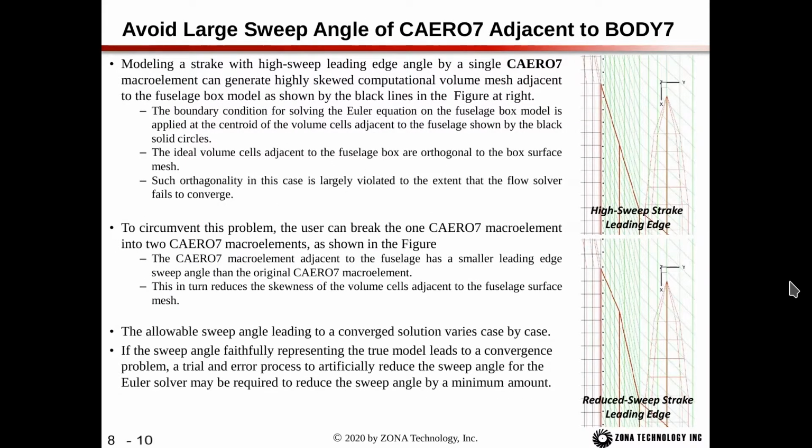Next, we want to avoid large sweep angles of a ZEUS macro element adjacent to a body box. So here in the figure on the right, we have a high sweep angle strake leading edge, as shown here. And then these black dots here are the centroids of the volume boxes that are adjacent to the fuselage body box. So you can see that the centroid for this box would be about right here, and then we have the centroids of these two adjacent boxes here and here.